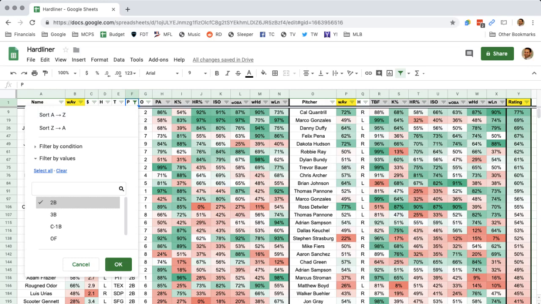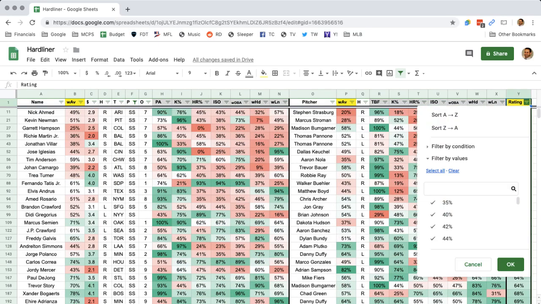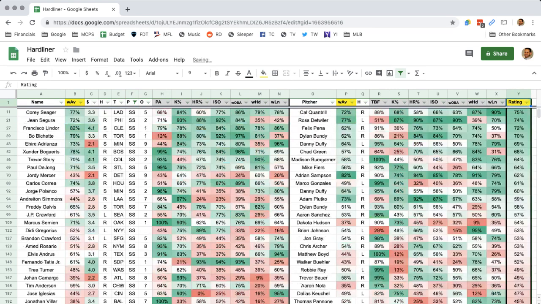Moving over to shortstop. The model definitely likes the Dodgers. Corey Seager going against Quantrill, 75. Segura against Detweiler, 74. Segura's got good splits against lefties, but definitely doesn't crush the ball. You can see the 35 and 42 hard and line. Hard in line, by the way. You notice I called it hardliner. That's clever, isn't it?